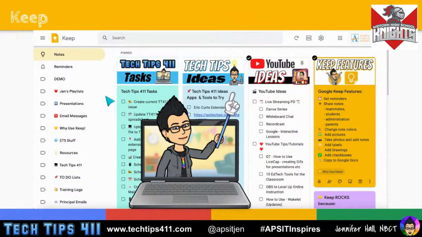So here's just a snapshot from my Google Keep. I have all of these different labels so I can sort by the different notes that I have. And I use it to keep track of things like upcoming video ideas or tech tips that I'm going to share with teachers or things that I need to complete. So if you haven't tried Google Keep, you definitely need to check it out. It is a great tool to keep you organized.